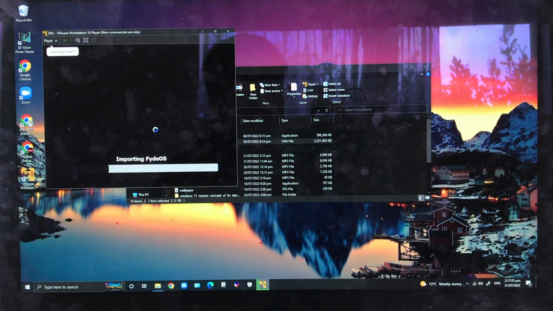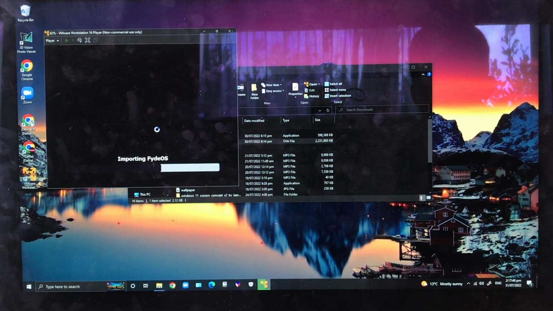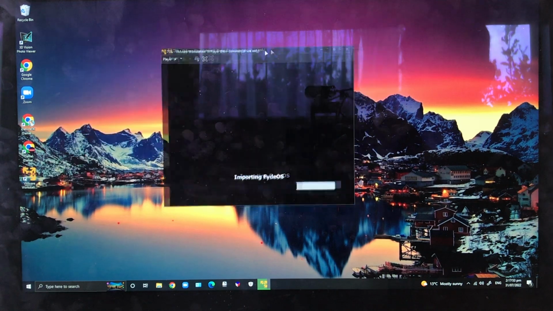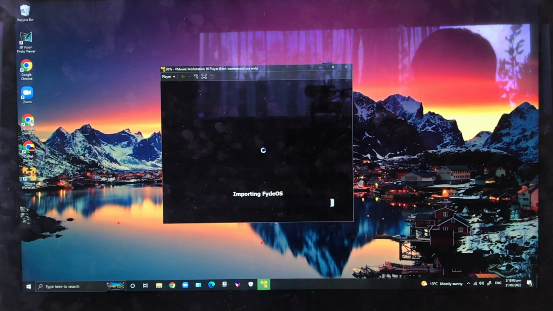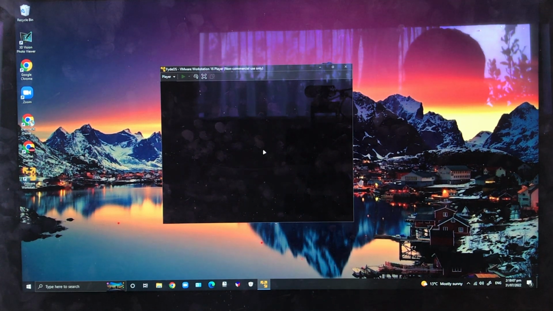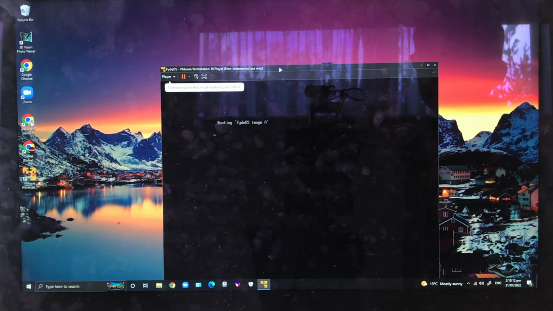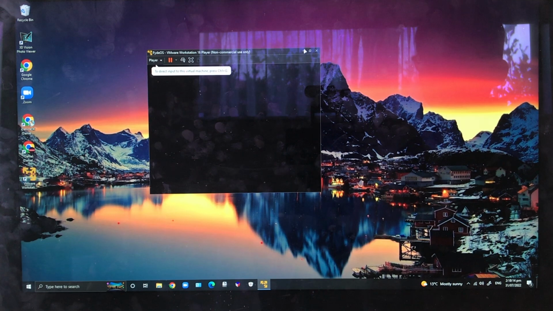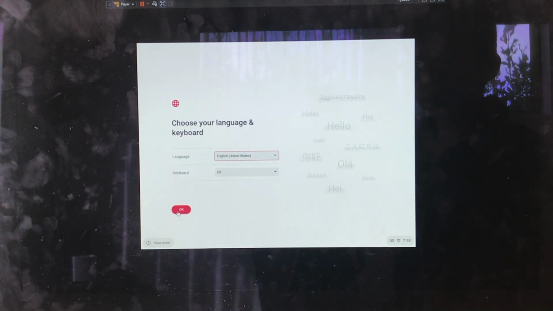I'll just speed this part up. That definitely took way longer than 15 seconds. But as you can see, we're already booted up in here. You can obviously change some settings, like the RAM, all that stuff, just stop it first. But now just click full screen for the best experience. And as you can see, there we go. I'm just going to click OK.